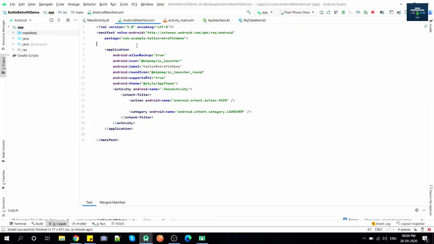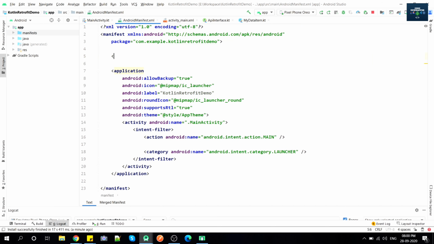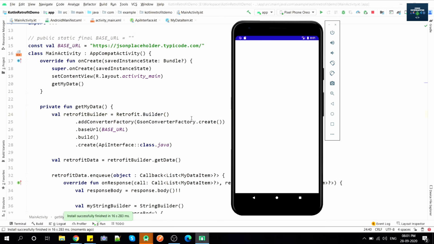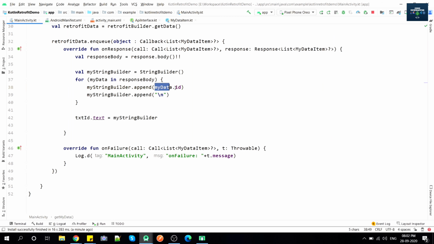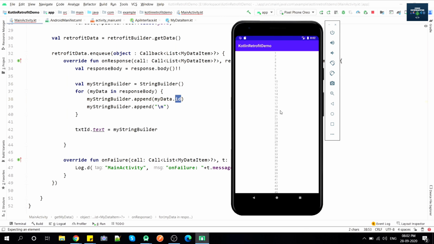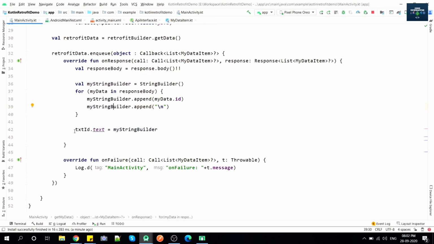Go to the manifest file. I just forgot to add the permission for internet. Uses permission internet. Now let's try to run the same code. So here we can see all the IDs have come in the response. Because we have used this myData.id, we'll see in further videos how to show all these things properly in the recycler view. But as of now, for the beginner part, I've shown how to fetch the data and use it accordingly as per your convenience. I hope you have found this video useful.